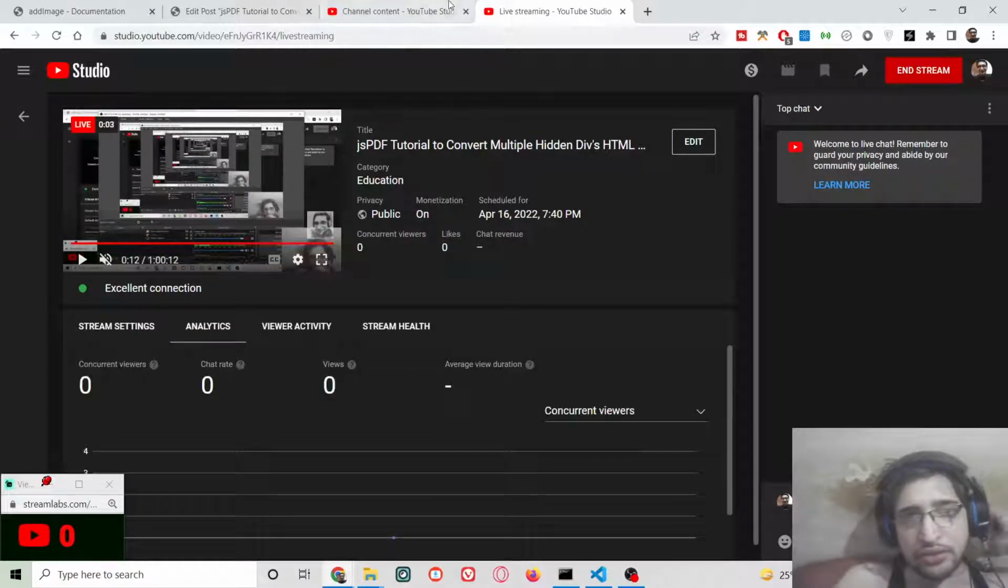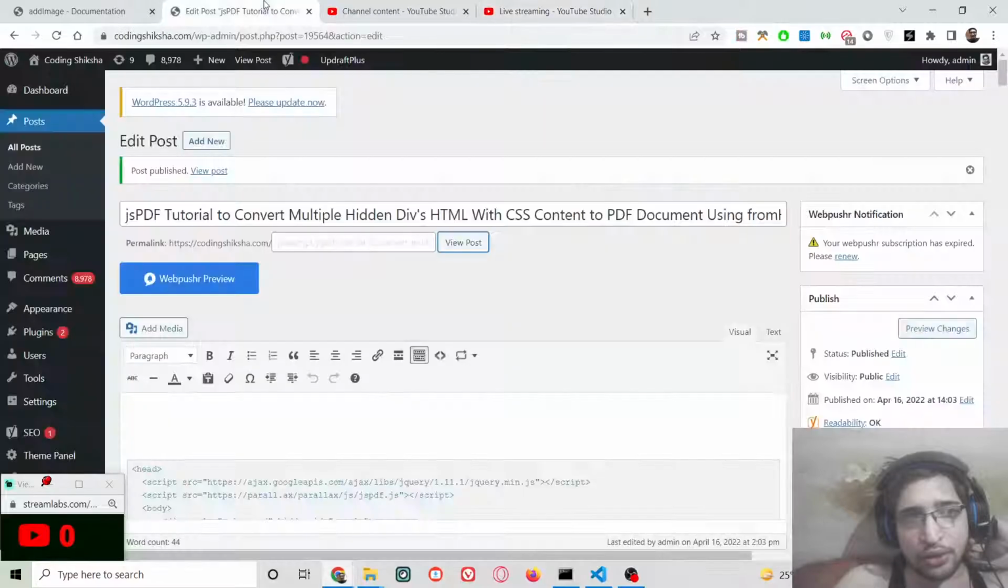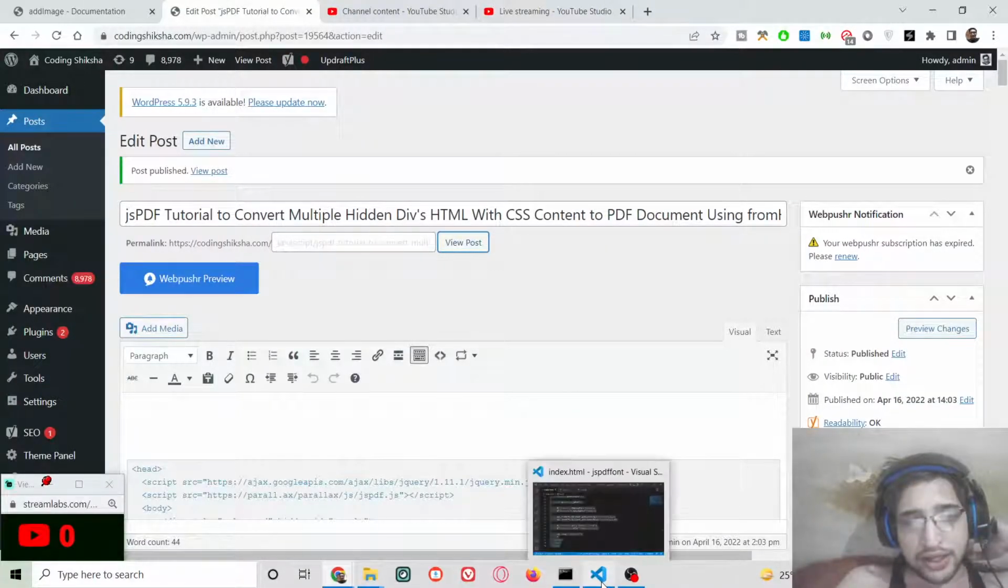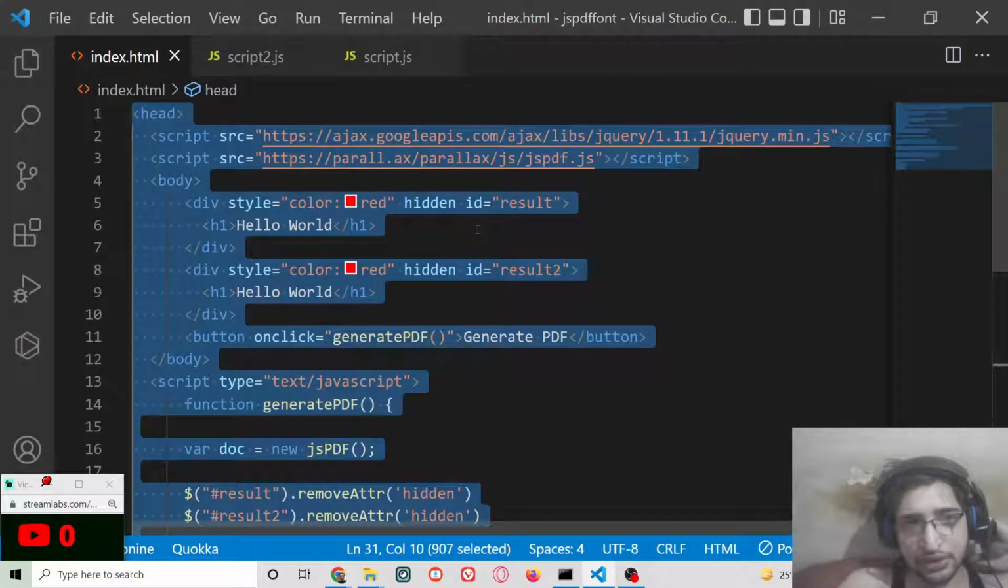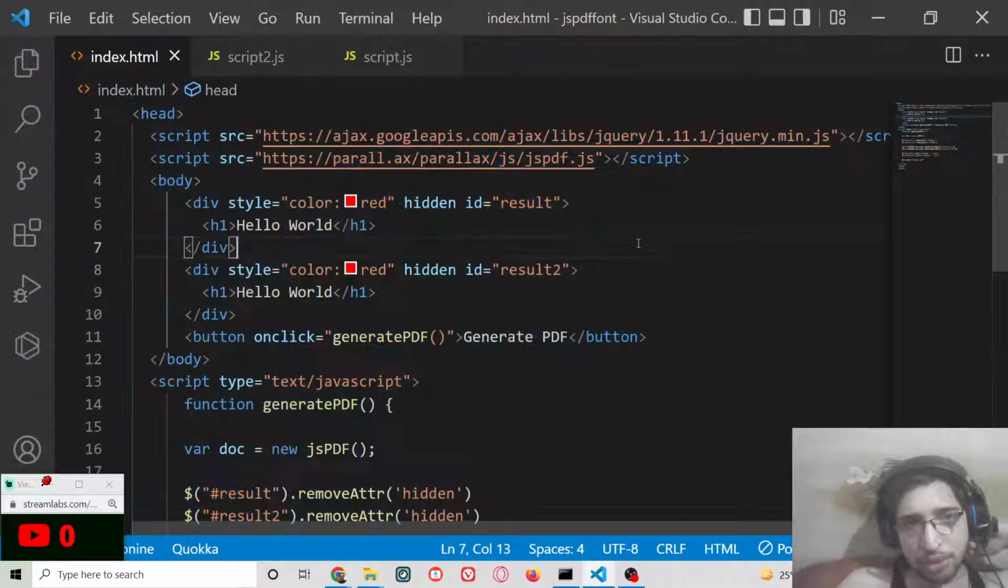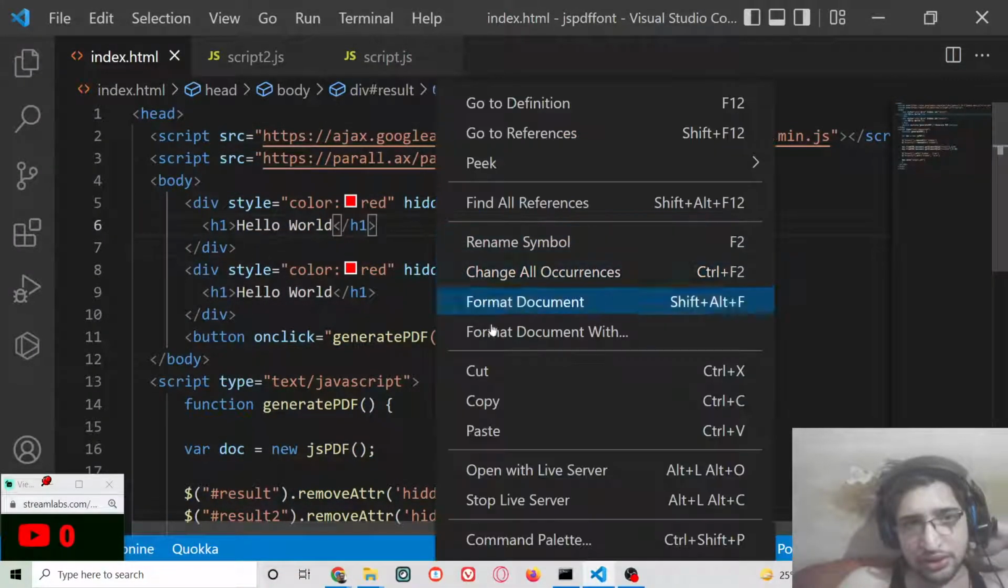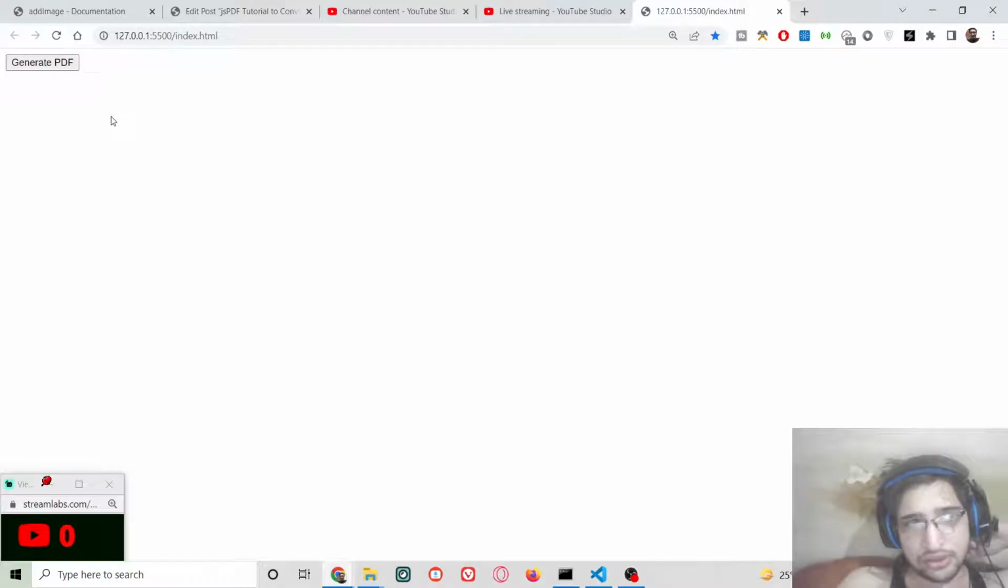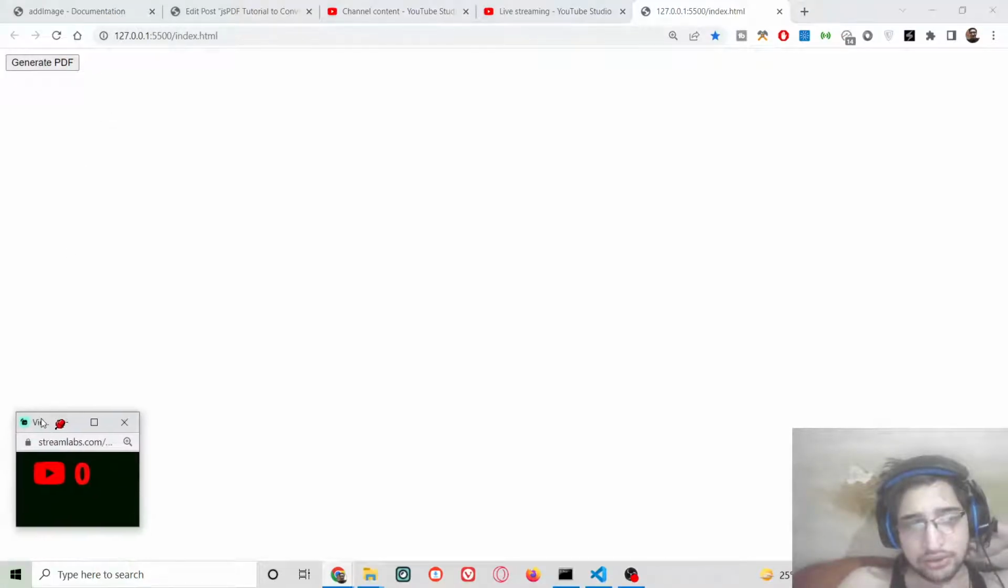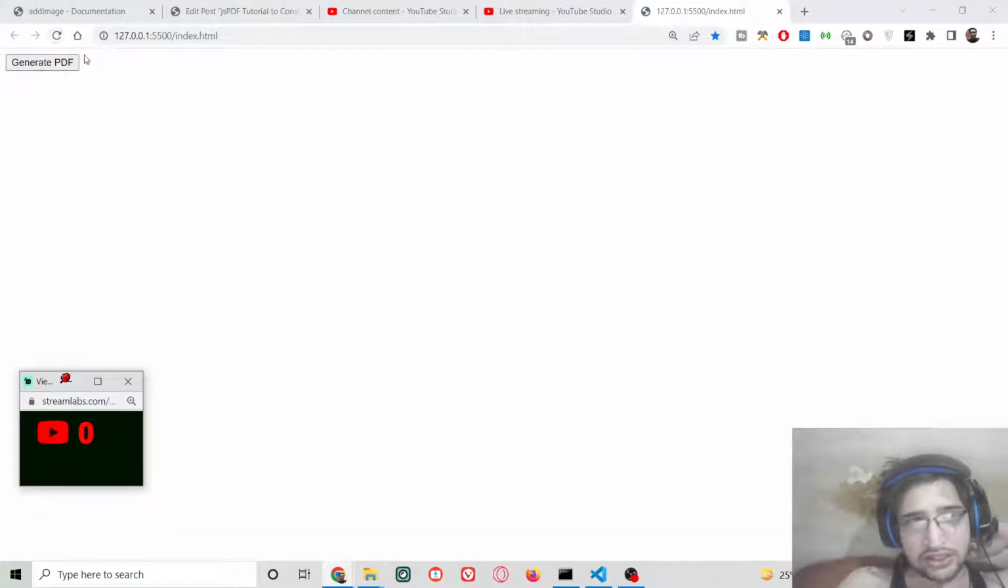Hello friends, today in this tutorial I will be showing you how to convert the hidden HTML divs and insert them inside the PDF document. This can also include CSS properties such as text color. If I just show you, this is using the jsPDF library. You will see on the screen nothing is there.